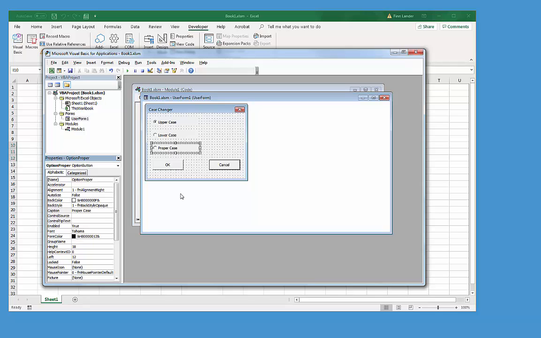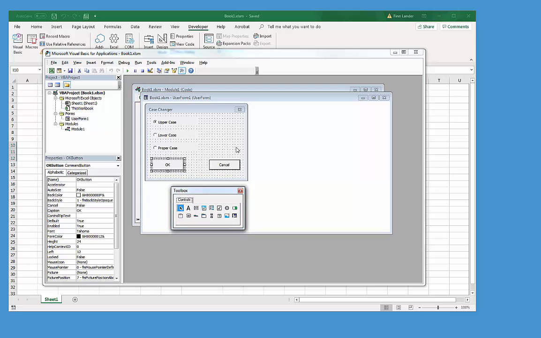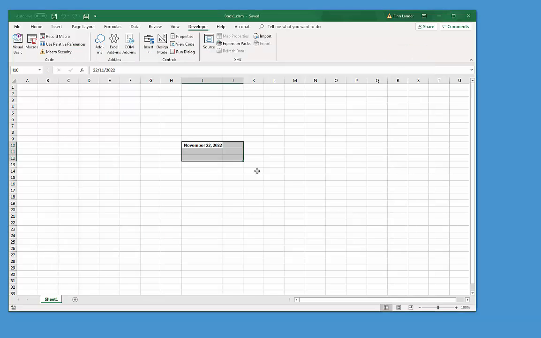I'm just going to quickly add a button to the worksheet to make this thing here appear. To make it disappear, we'll have to use the X. Eventually the cancel will also unload it. Alright, so I'm just going to quickly save that. I don't know why my tool box keeps on jumping around. Just jumped around again. Save and close.